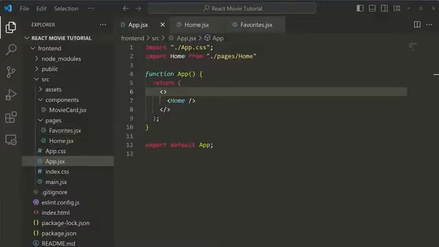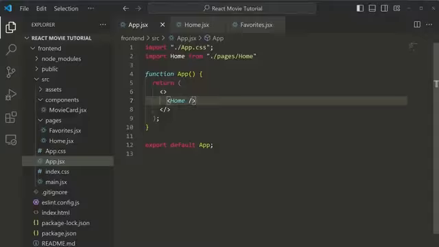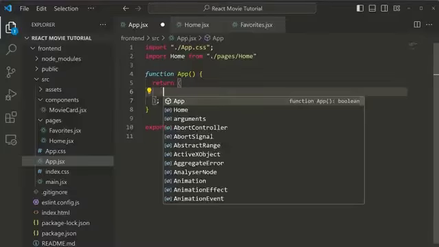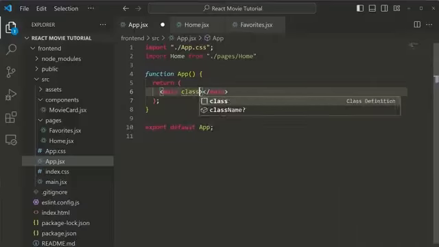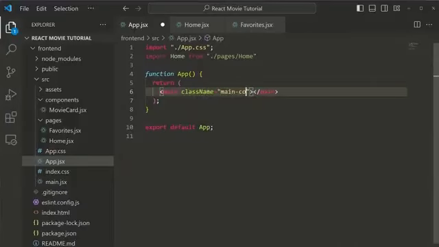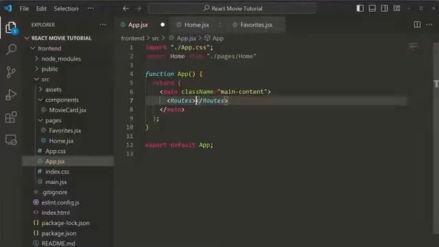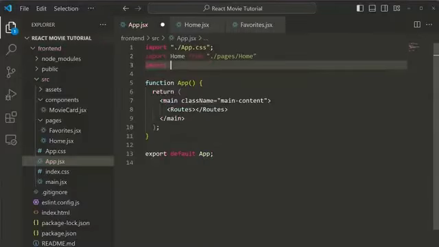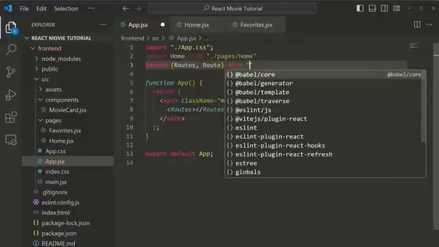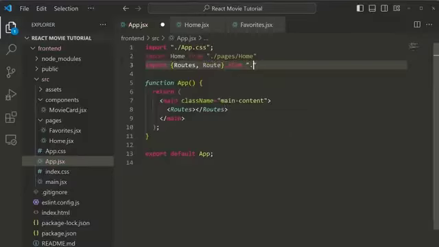Now, inside of app.jsx, we can create a router, and this router can allow us to define where we should go and what component we should display based on the /route that we go to. Okay, so what we're going to do is define a main here. For the main, we're just going to say className is equal to main-content, and we're going to define this Routes. Now we need to import Routes, so we're going to import Routes and Route from React Router DOM.